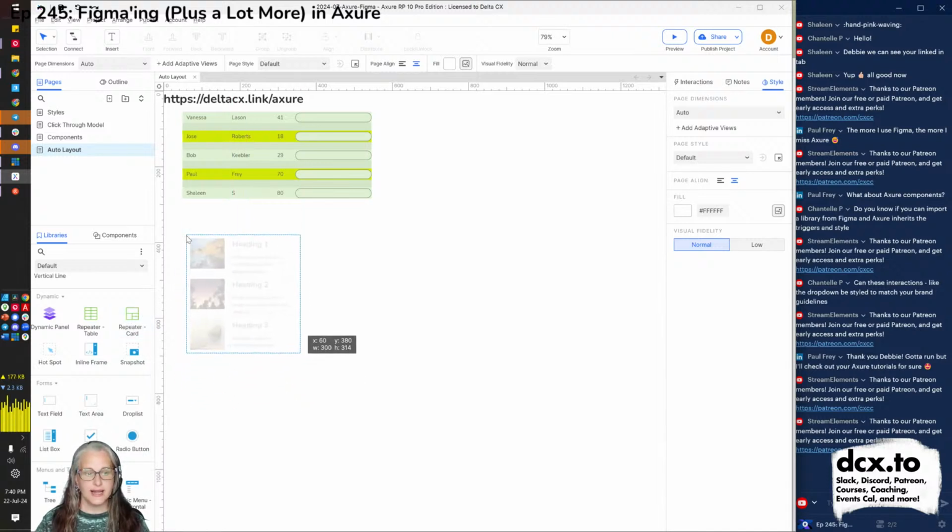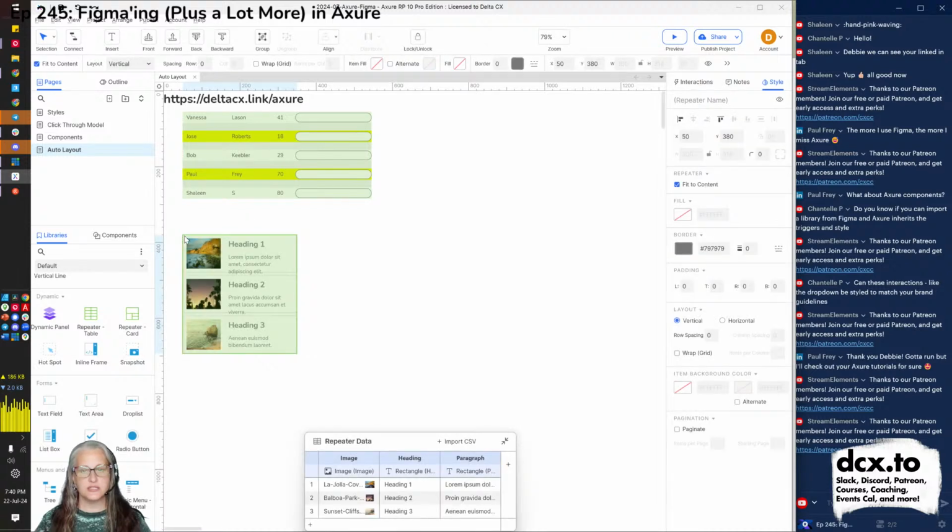Again, same functionality. Axure's just giving you a different model by default. By default, they've given you a model that has a little picture, a heading, and some text. And I can go in here and just type in the data and say, this is what I want here.